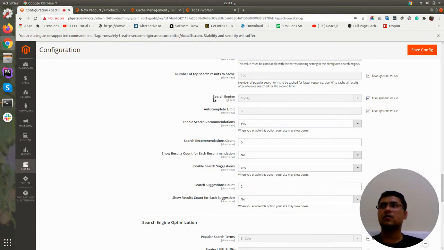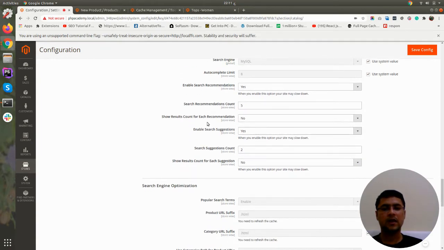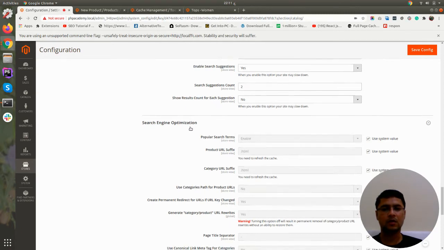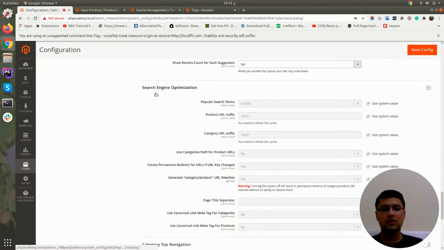Okay, and there are also some other options, I will explain in our next videos, one good search feature. Okay, autocomplete limit, enable search recommendation, many configurations you can set here and play around with. Search engine optimization, popular search term, you can enable it.